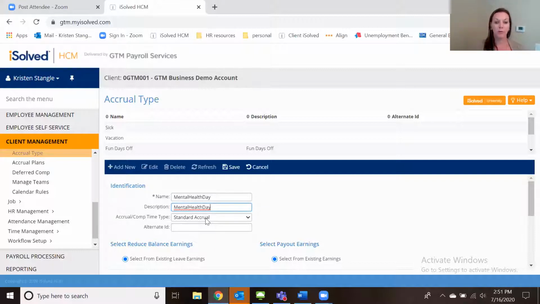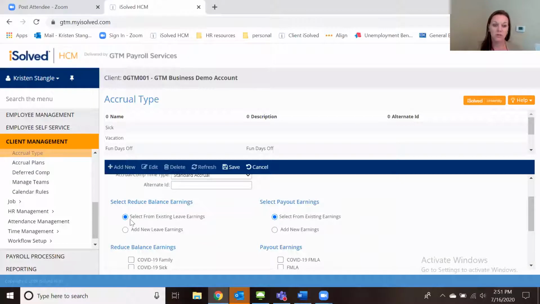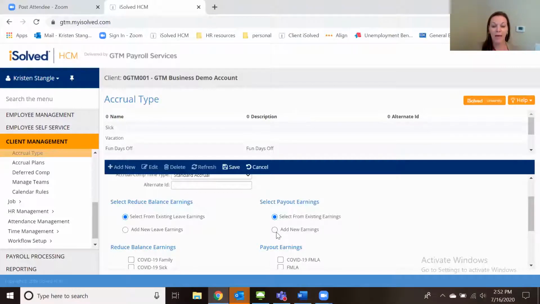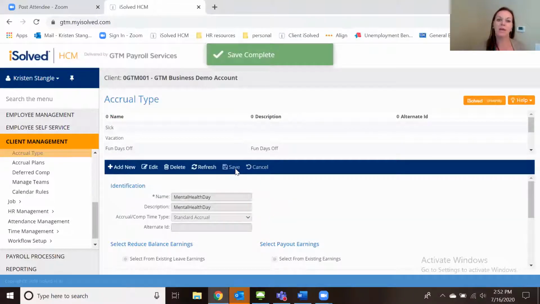We're going to keep the standard accrual, and we are going to build out all the details once we go into the accrual plan. So a lot of accrual plans can be associated with one accrual type. So right now we're just building the general. And because we are in an account that uses iSolved Time, we are going to choose Select from Existing Leave Earnings for both Select Reduced Balance Earnings and Select Payout Earnings. If we were building an accrual and we only had iSolved Payroll, we would choose Add New Leave Earnings. So we click Save. And we don't have to add anything in Reduced Balance Earnings or Payout Earnings because these checkboxes are associated with the Add New, and that's if you have iSolved Payroll only. So we click Save, and our Mental Health Day accrual type has been added.